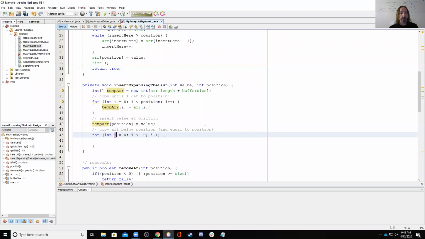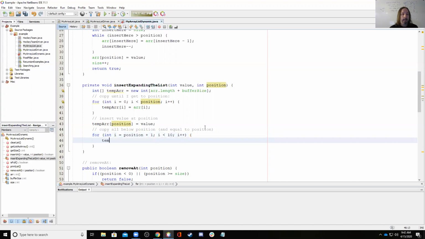All right, so this is another for loop. In this case, though, I want my i to be set equal to position + 1. This is what I'm getting from my new array. It's the position that I want to set in the new array. And temp R at i now equals temp R at i - 1. So 1 back.